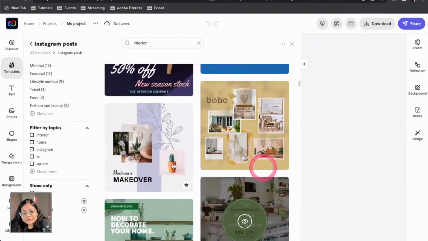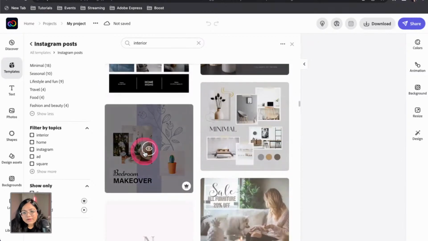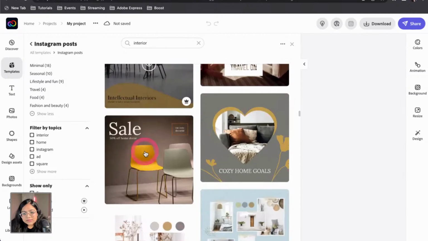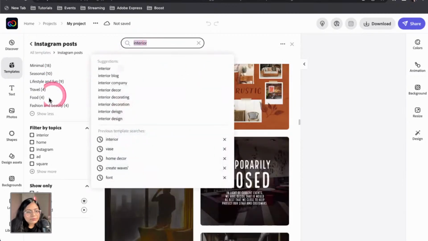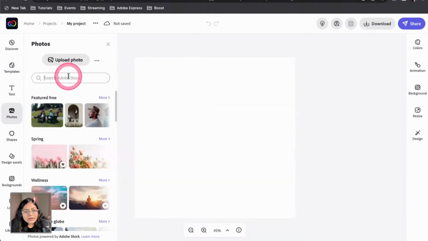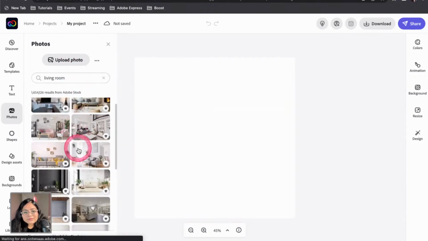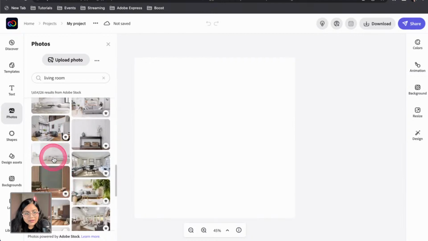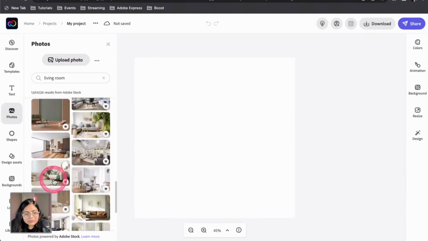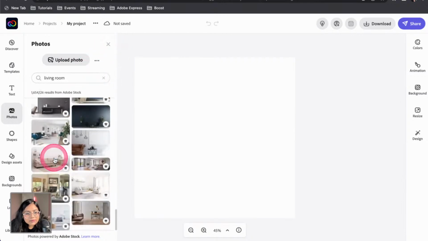I want to use this one, but I'm not sure if I can add multiple images there. But let's see. What do we have here? Let's actually use a living room. Okay, so I'm going to go again to photos and search living room. And since we're making everything aesthetic, maybe I use a cozy living room. I really like this one. This is a paid asset. Maybe you can use a free one this time. So let's see. I'm sorry, didn't mean to do that.